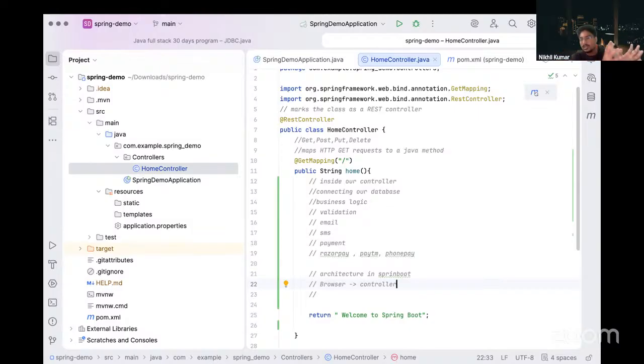First one is the browser. The customer sends their request from the browser, correct? Then the browser sends this request to our controller. Then we have services. The controller refers to the service. If the controller needs a validation, it will go to the validation service. If the controller needs an email, it will go to the email service. If the controller needs a payment, it will go to the payment service, correct? So that's how we redirect our request from controller to service.